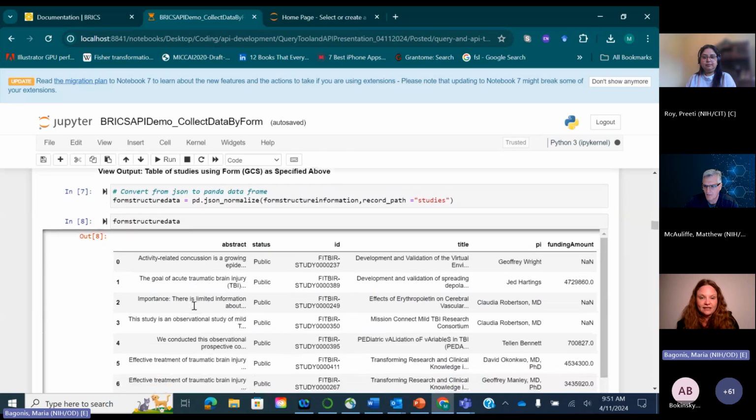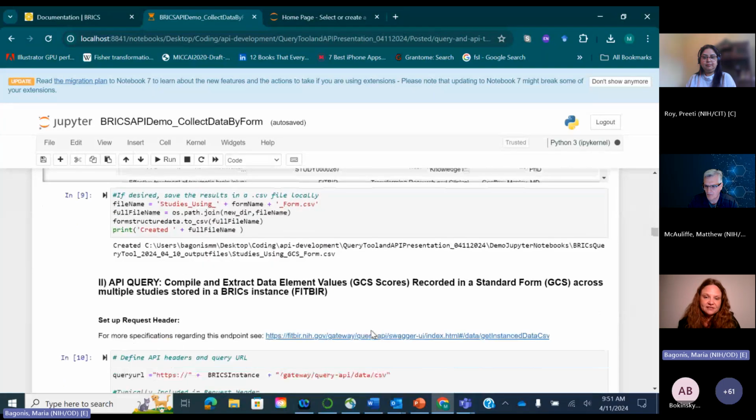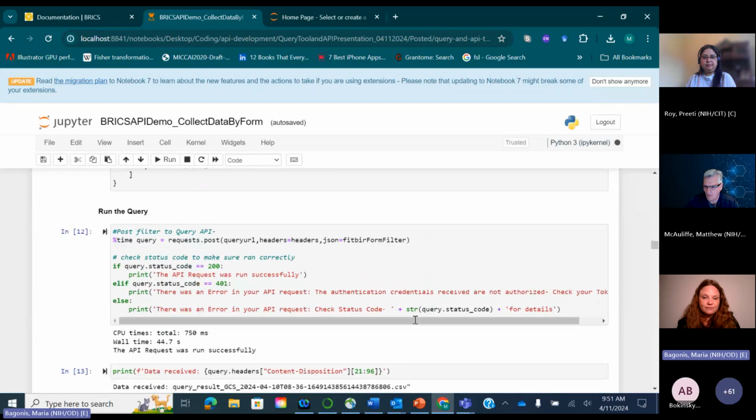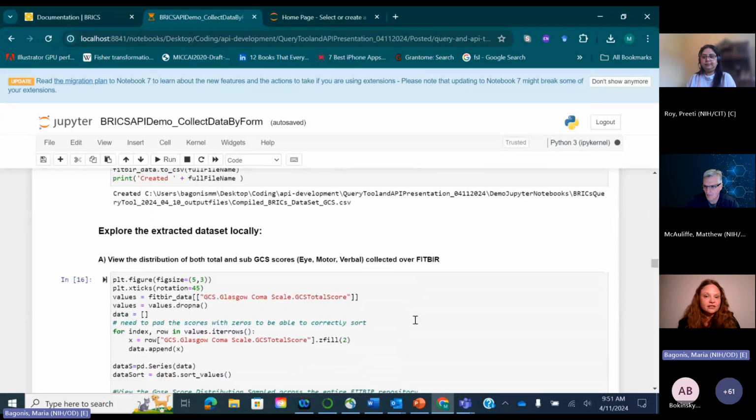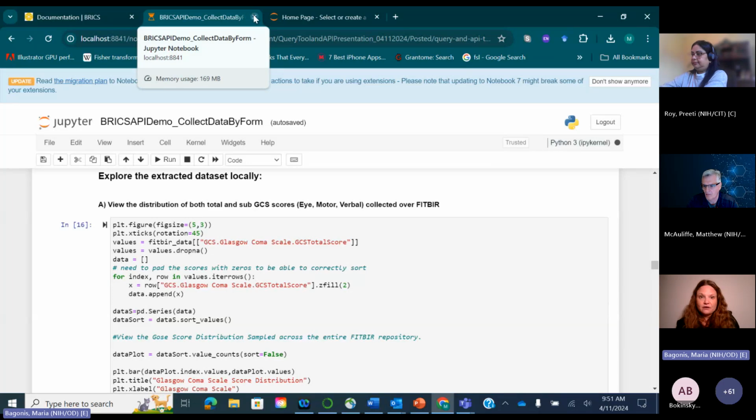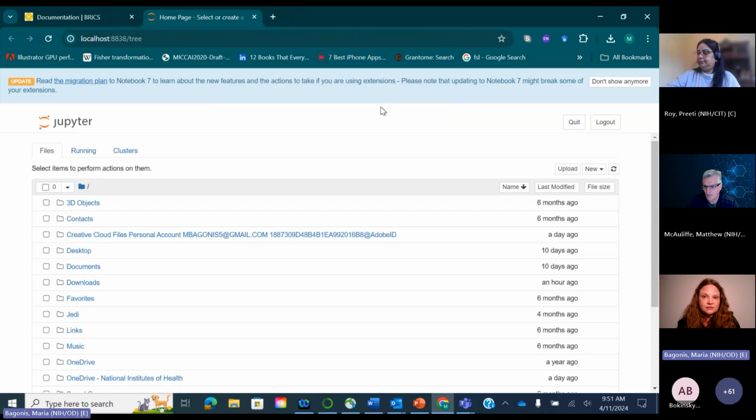So to reformat the data, here's a table of the abstract, the PI, the funding amount, etc. So that's the basic, and you can keep on going. And as I said, there's a bunch of other visualizations that I included, and all these will be available online. With that, okay, I can stop this.